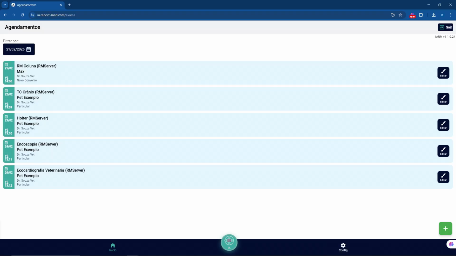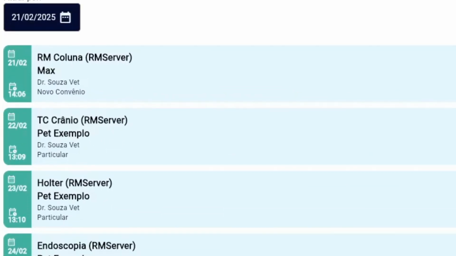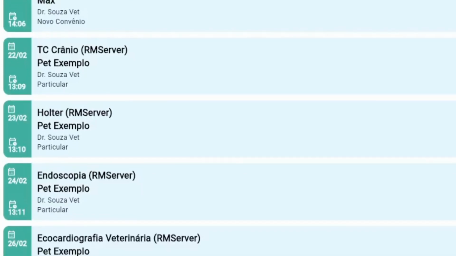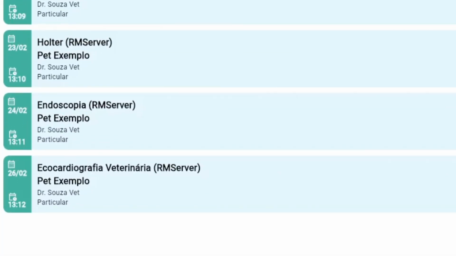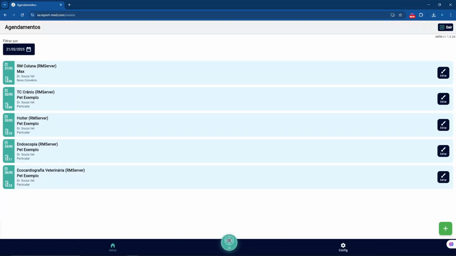Our system is compatible with DICOM technology, worklist, store, and query retrieve. It supports exams such as MRI, CT scan, Holter, endoscopy, and any other medical or veterinary exam. It automatically recognizes and evaluates all exam information, including measurements and any other relevant data.